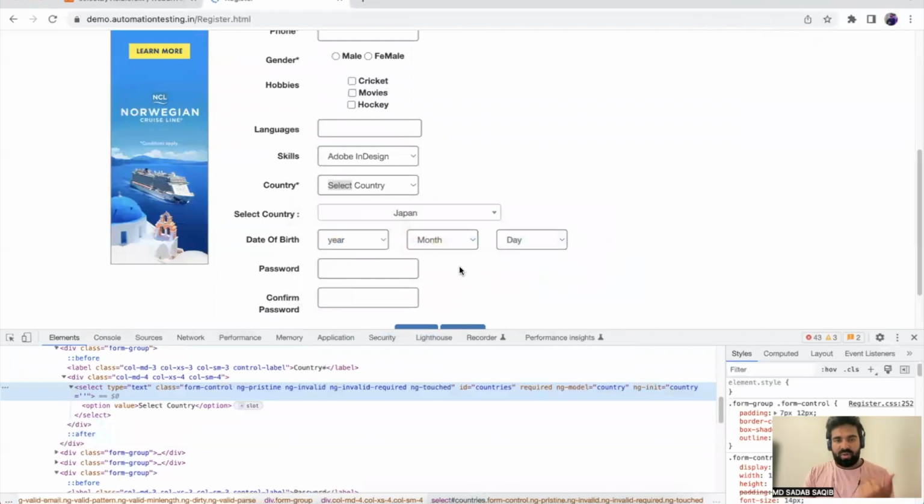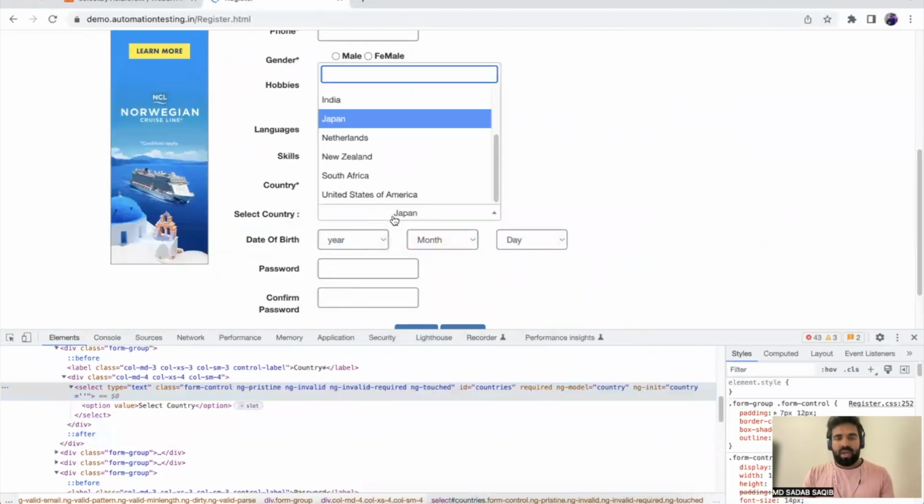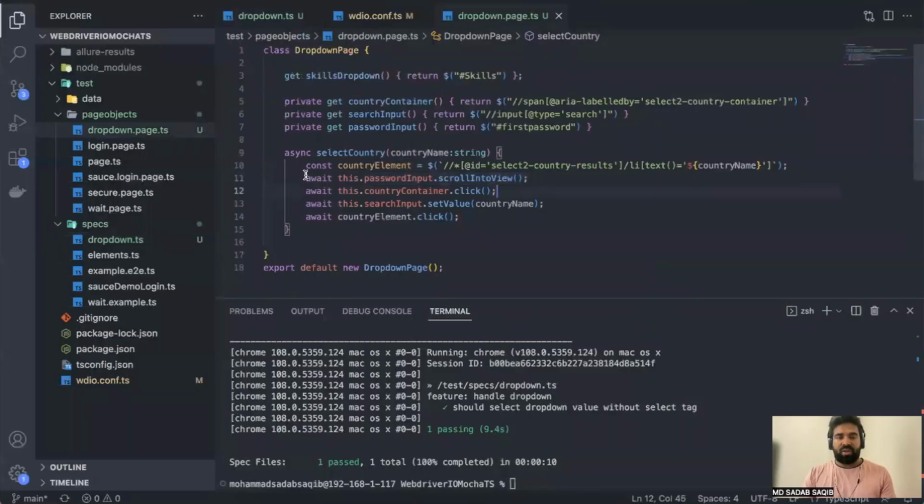What I have explained here may work for this scenario but not for your scenario, so you always need to understand how you are handling it manually. In this case, I am clicking on this drop-down, then typing the data in this input box, and then clicking on the matching element. The same thing I'm simulating here. I'm clicking on the drop-down container, then typing the value, and then clicking on the matching element based on the dynamic locator that we are passing. Dynamic locator in the sense that, based on the name we pass, it selects the matching option.